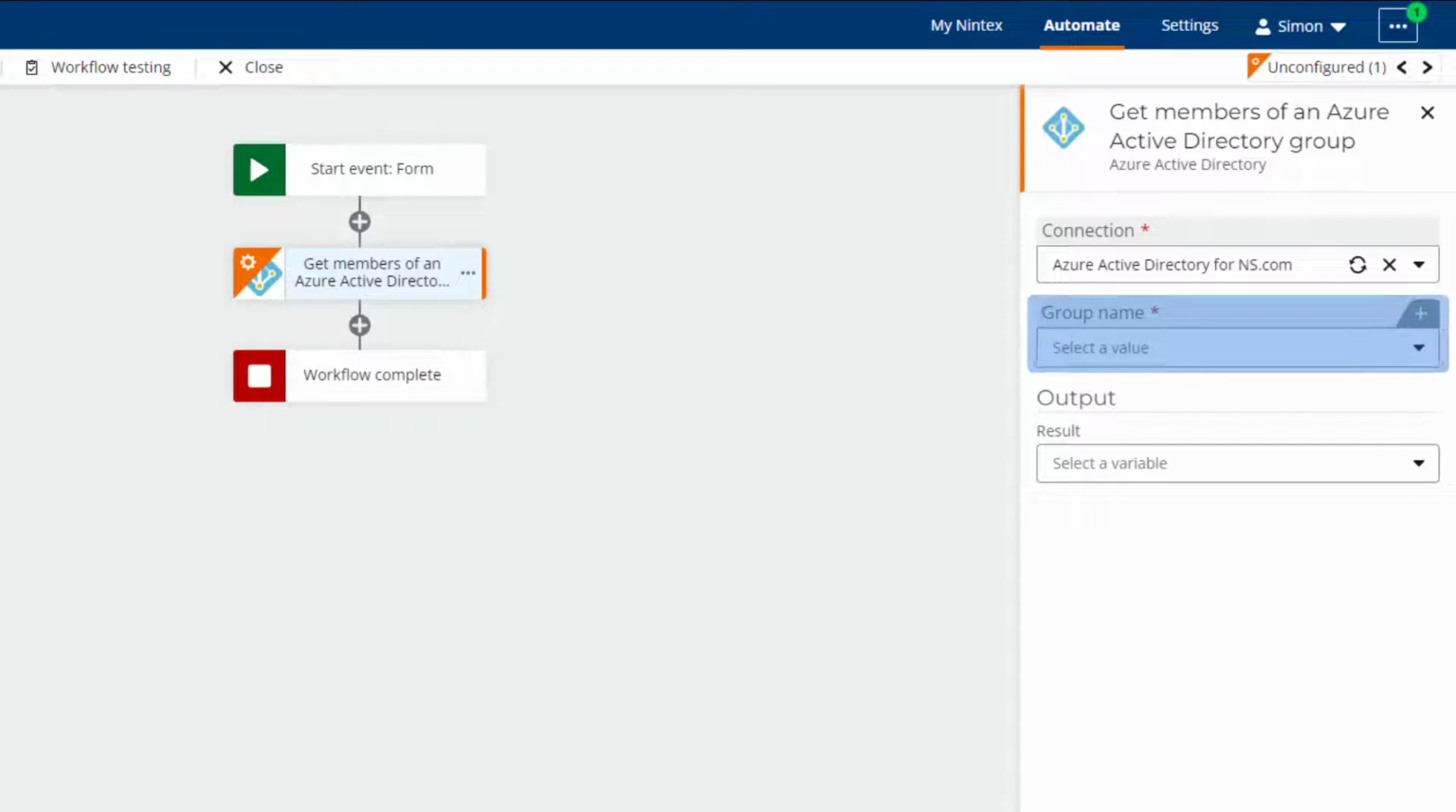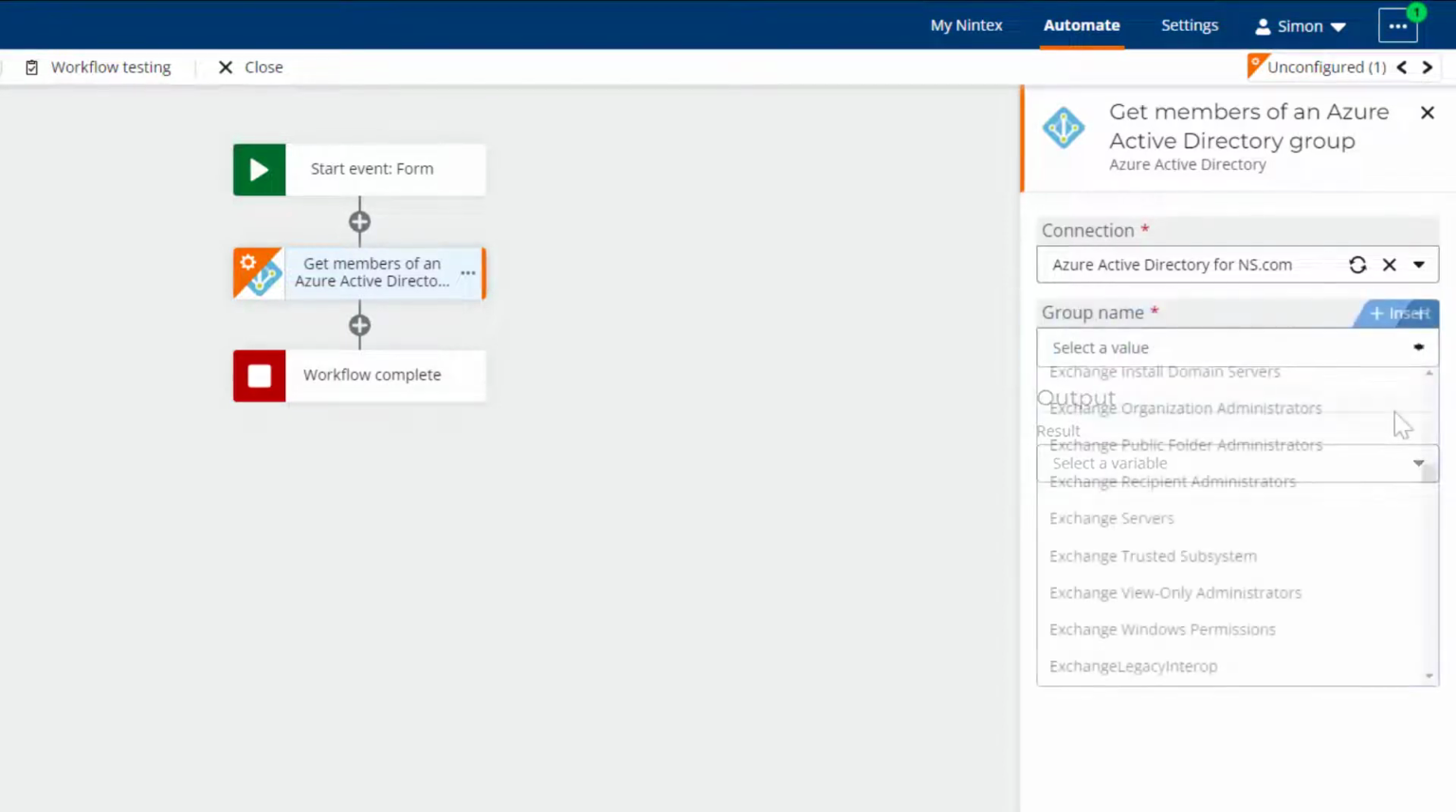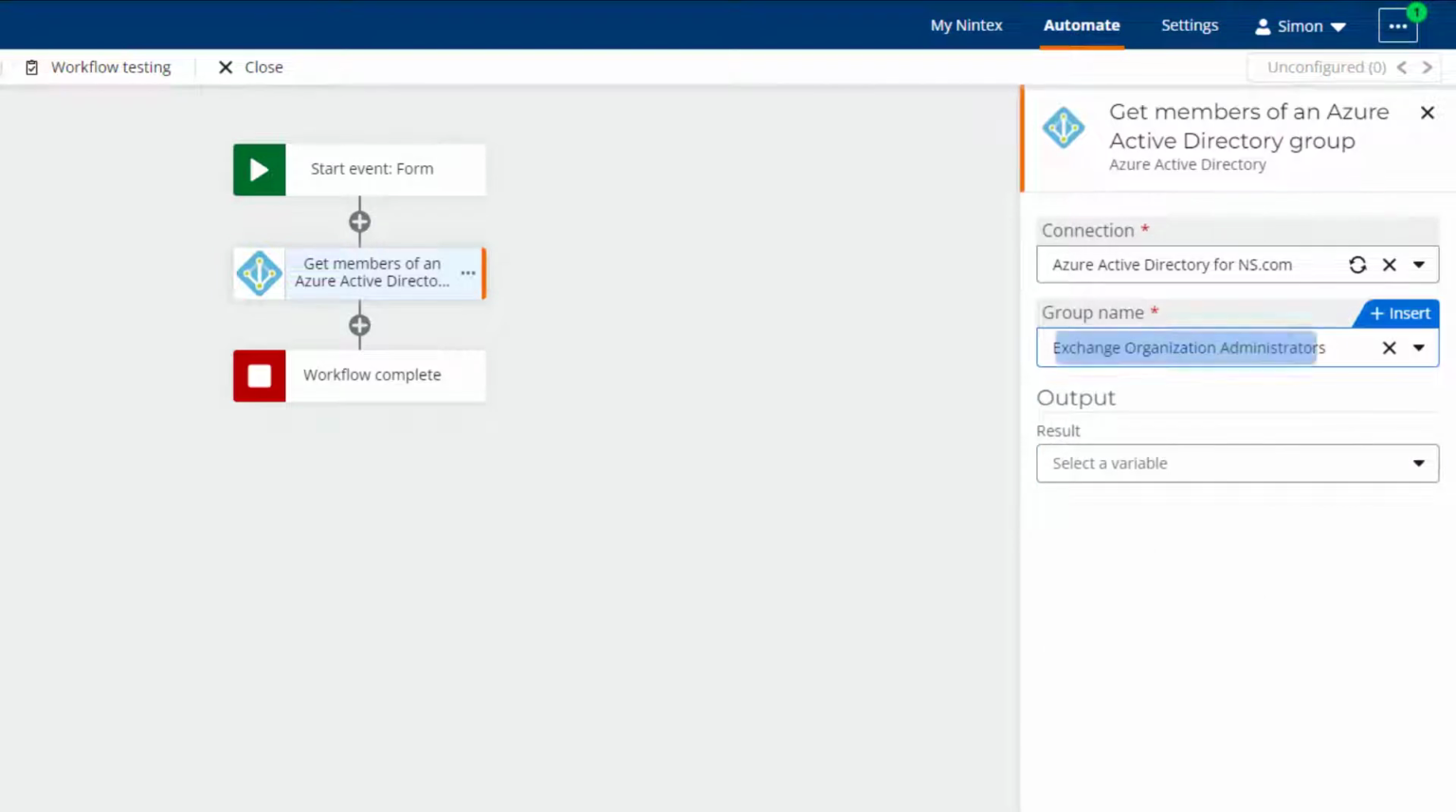The next field in the action is the group name field. The drop-down for this field is automatically populated with all the security groups in the domain based on the connection chosen. A security group can be selected from the drop-down, or a variable can be inserted containing the name of the group using the Insert tab.